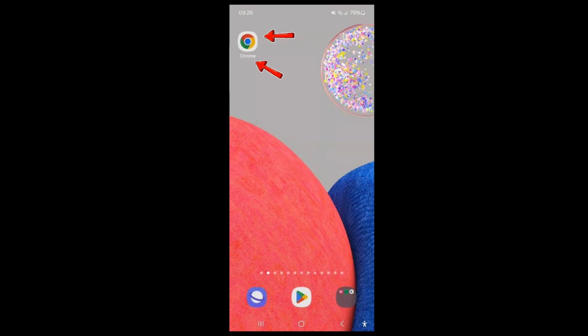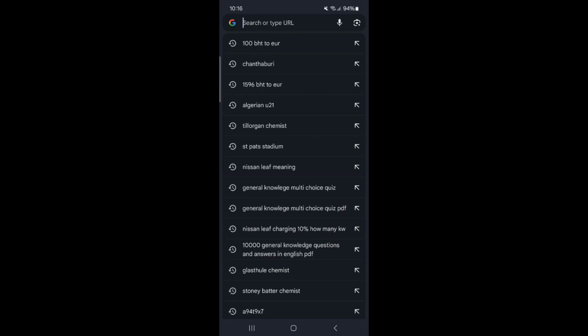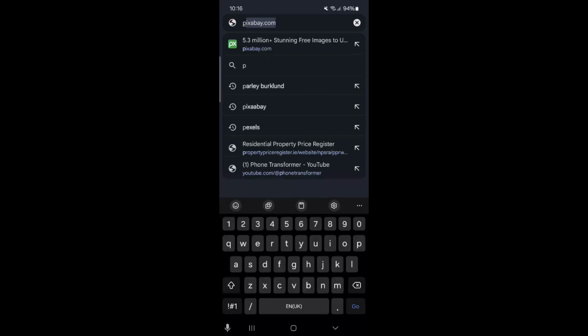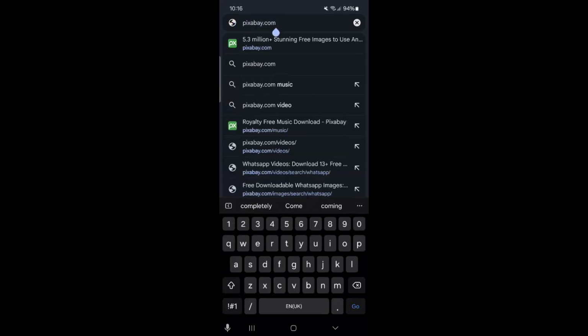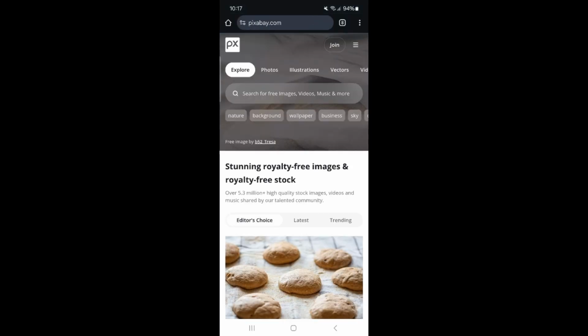Let's get started. Open Google Chrome on your mobile device. Search for Pixabay and visit their official website. While there are many sites to download music, we're using Pixabay because it offers free, royalty-free tracks.